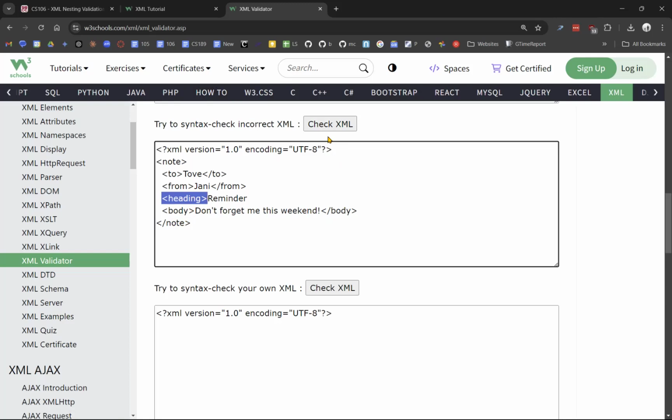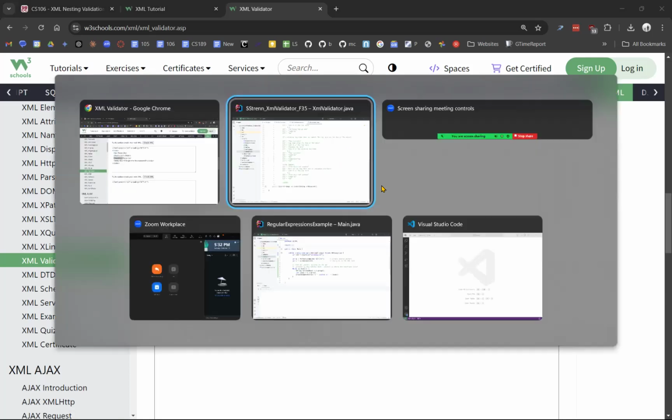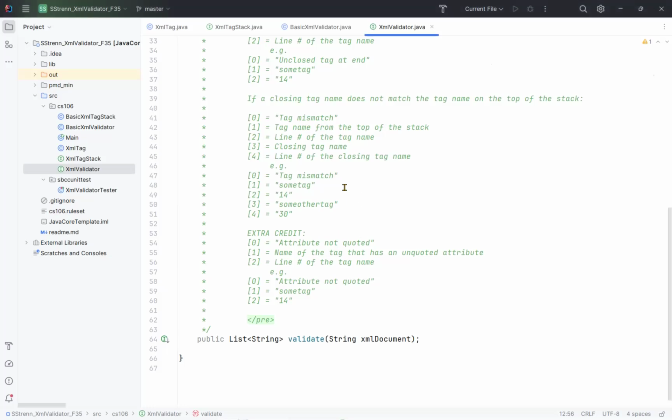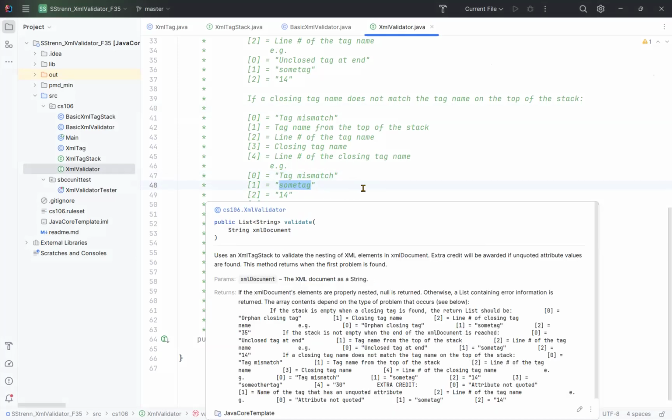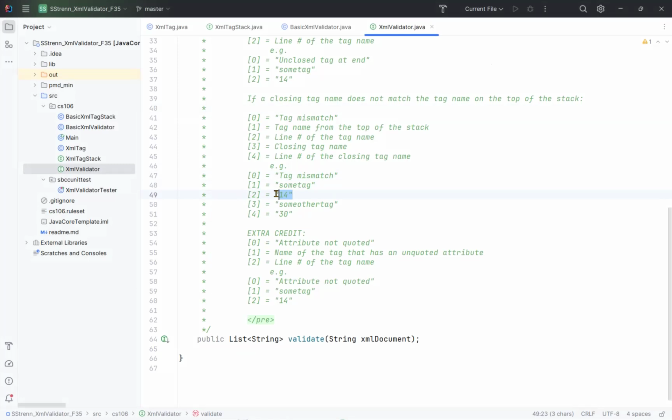Okay, so how are we going to describe that in the return value from a function? The way that I decided to do it was like this. I want you to pass back a list, in this case of size 5. An example is, I think this one is hard-coded text in spot 0, tag mismatch. This would be the opening tag that is mismatched and the line number where it happens. And here's the closing tag that didn't match up and the line number where it happens.